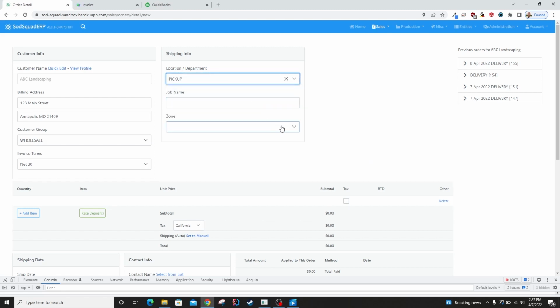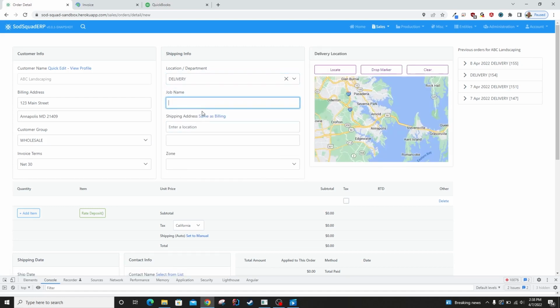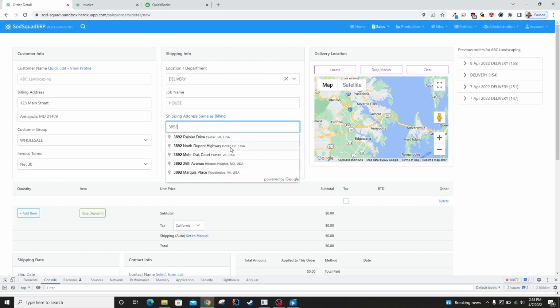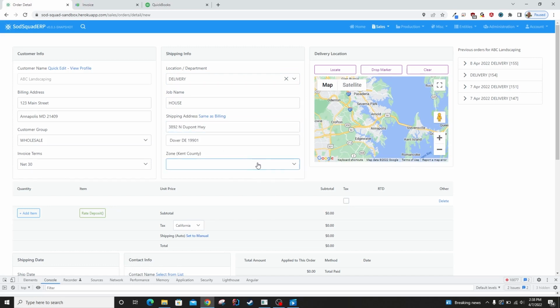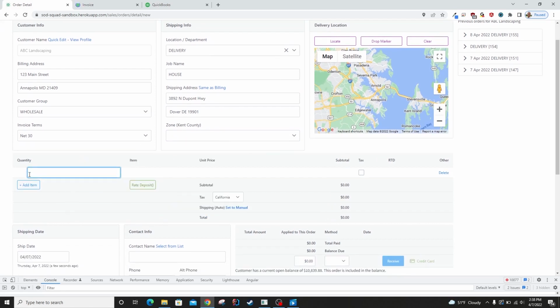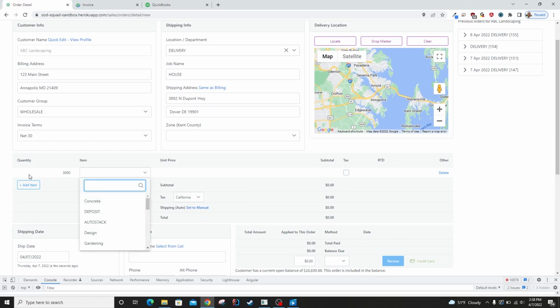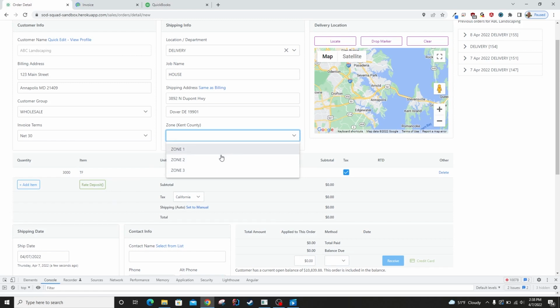So if it's a pickup order, you select pickup, the map goes away. Delivery, I'll keep this as a delivery order. I'm just gonna randomly pick an address here. Type in the quantity. We sell by the square foot, but you could use square yards. Set the zone. These zones, you can set up your own delivery zones. You can really customize it however you do your pricing.